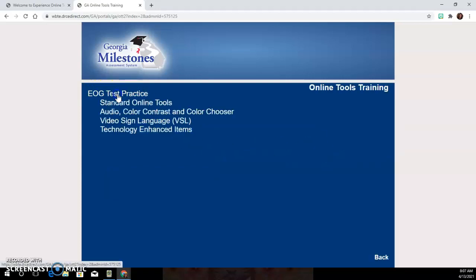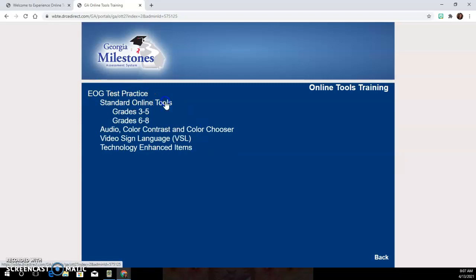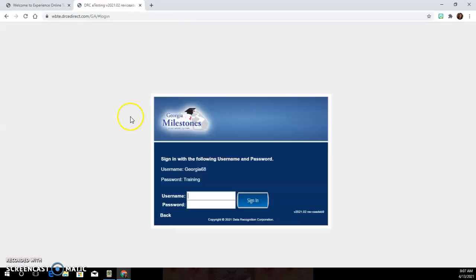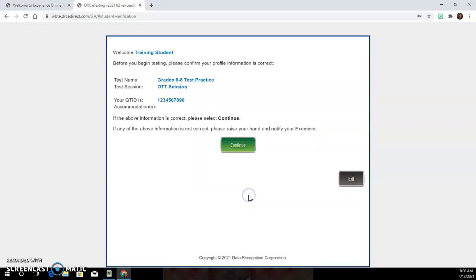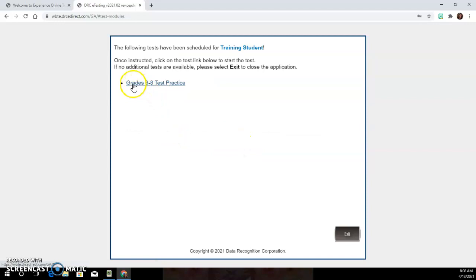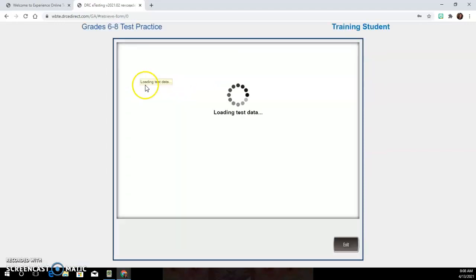EOG test practice, and we're going to do the standard online tools, grades 6 through 8. Now, if you look right above, it gives you a username and password, and we're going to type that in. And then it's going to show up training student. Hit continue. Grades 6 through 8, test practice. This is just for training.